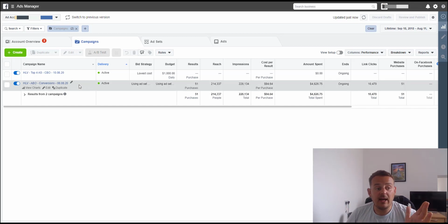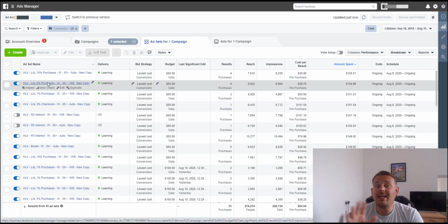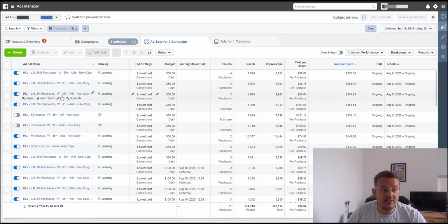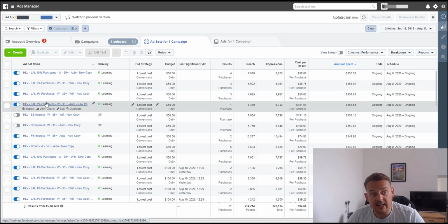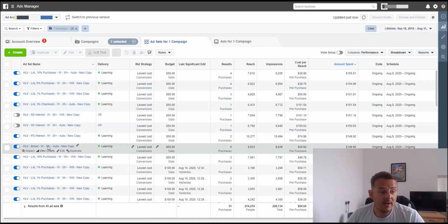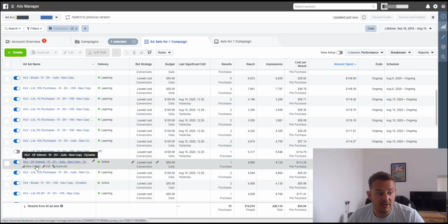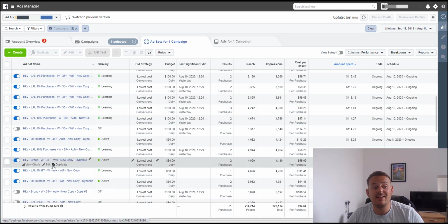So first things first, I take my first campaign, ad set budget, ABO, not CBO's campaign budget. So I'm launching ad set budget first, and I pick around 10 different audiences, okay? Individual audiences, which are going to be 10 individual ad sets. And these range, as you can see here, from different lookalike percentages, different types of lookalike, checkouts, purchases, views, whatever, different interests, PS, SS, broad, DF interest. You can see there's a range of different things in here.